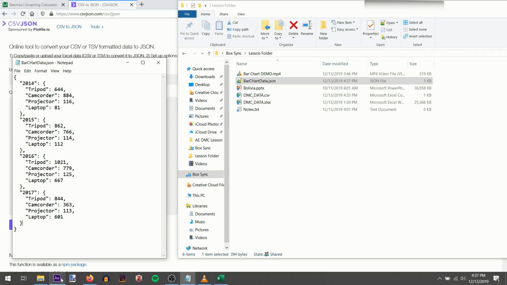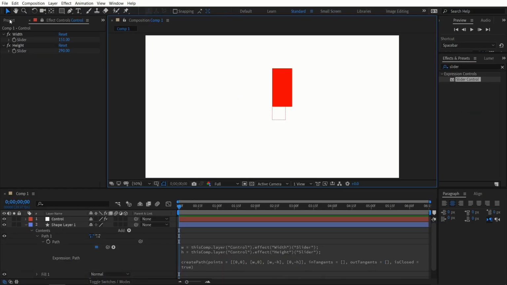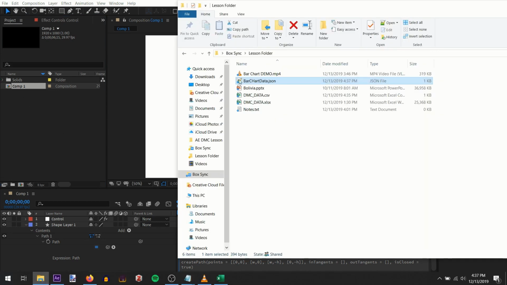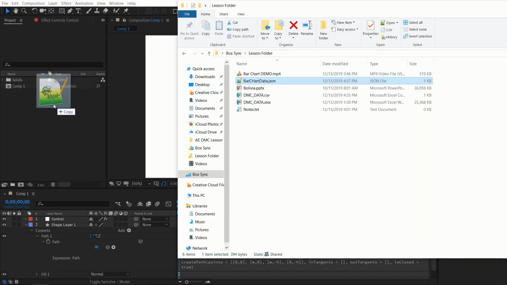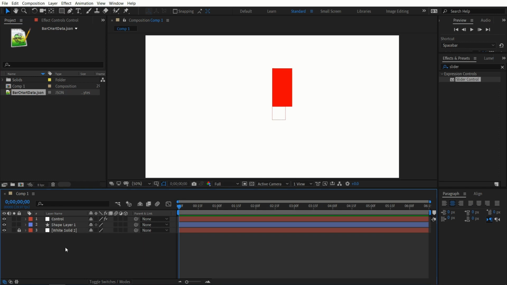All right, so with that little detour of how to organize your data, we're going to go back into After Effects, go over to the project, and this is all our footage that we would import. So we're going to just drag and drop this JSON file into our footage. And there it is. Okay, so let's talk about how to get access to it.